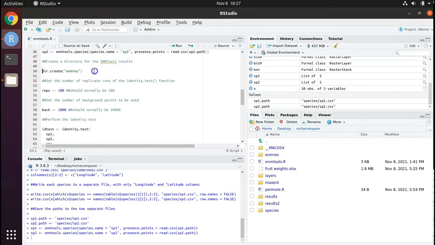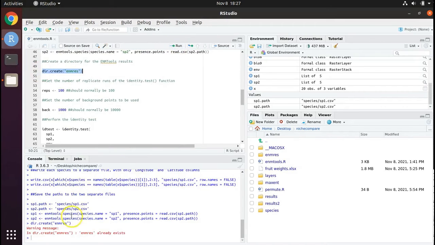This line of code here will create a directory for our results if you don't have one already. Don't worry about this error. This is just because the folder already exists.